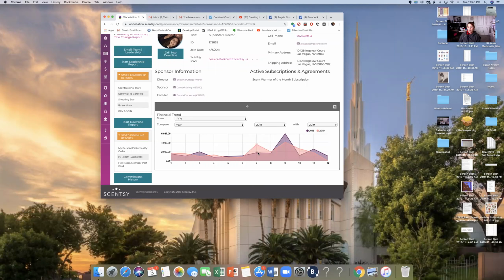But this is something you'll want to pay attention to, to see if there's been some growth, or maybe there isn't. So in September of 18, I had a fundraiser, and in September of 19, I also did, but it wasn't quite as successful. So that's why I have lower PRV than that one year.